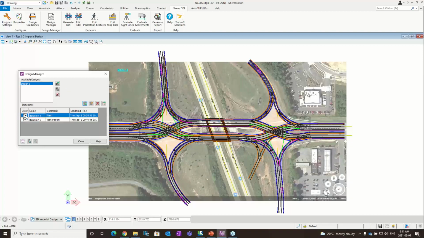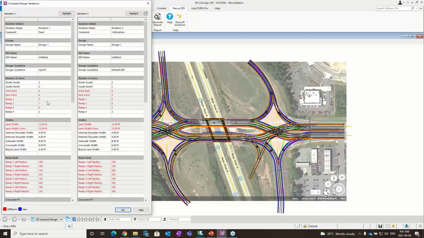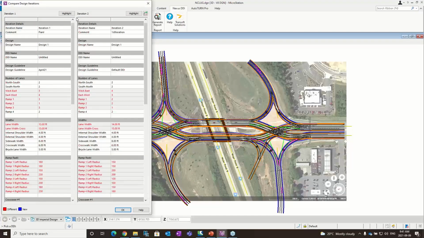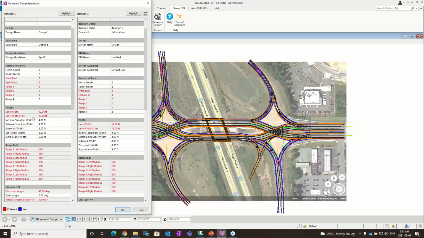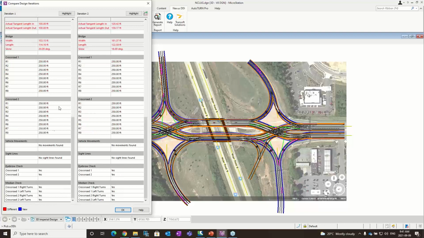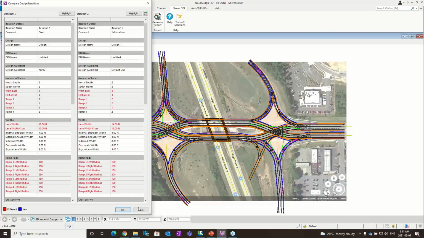Do this. The other thing I can do is get the report. And what it gives me is, for iteration 1 and iteration 2, it provides me with the differences, like design differences between the two scenarios.